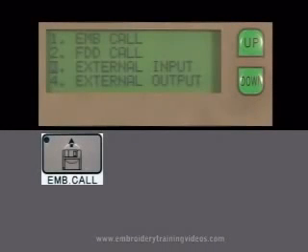The external input function is used to bring in a design directly from your computer. It would be used instead of using the EMB call function or the FDD call function.